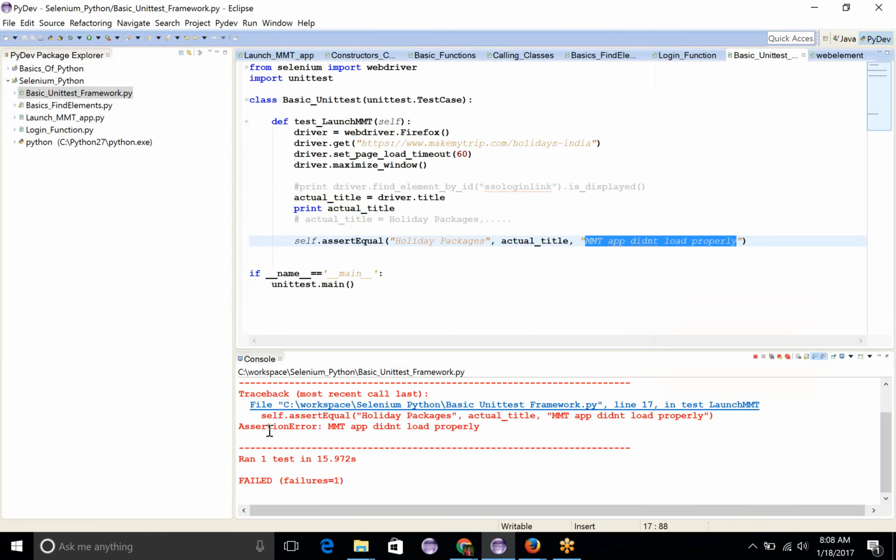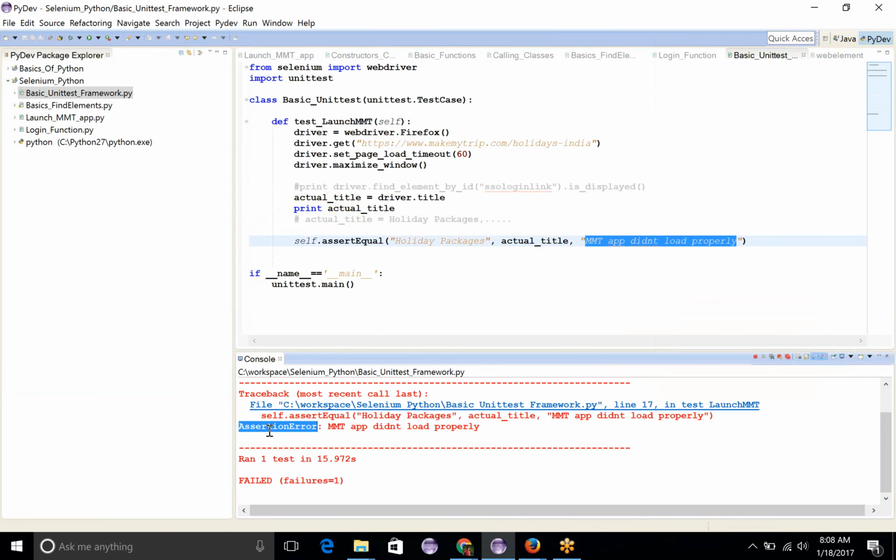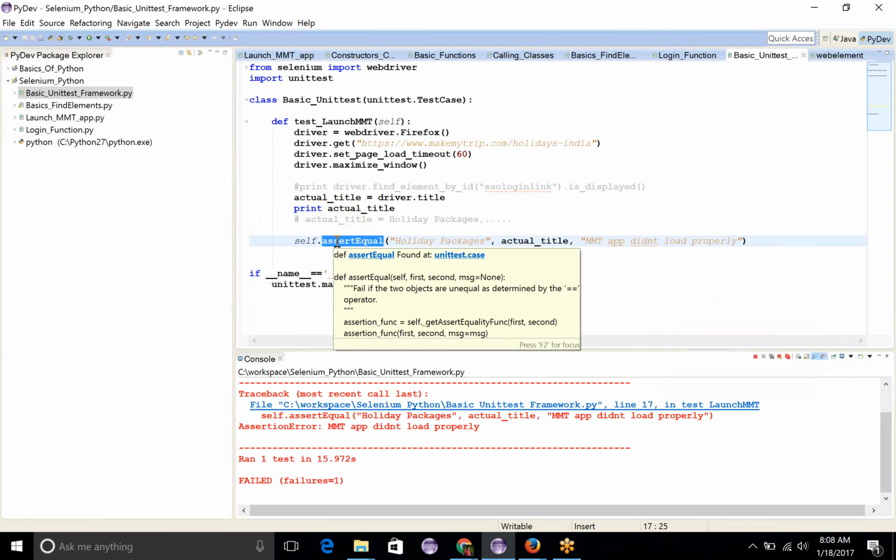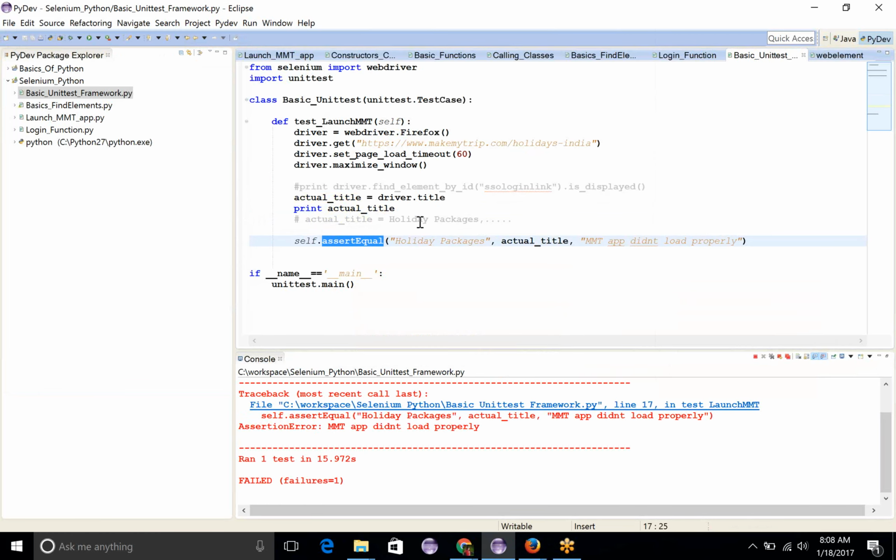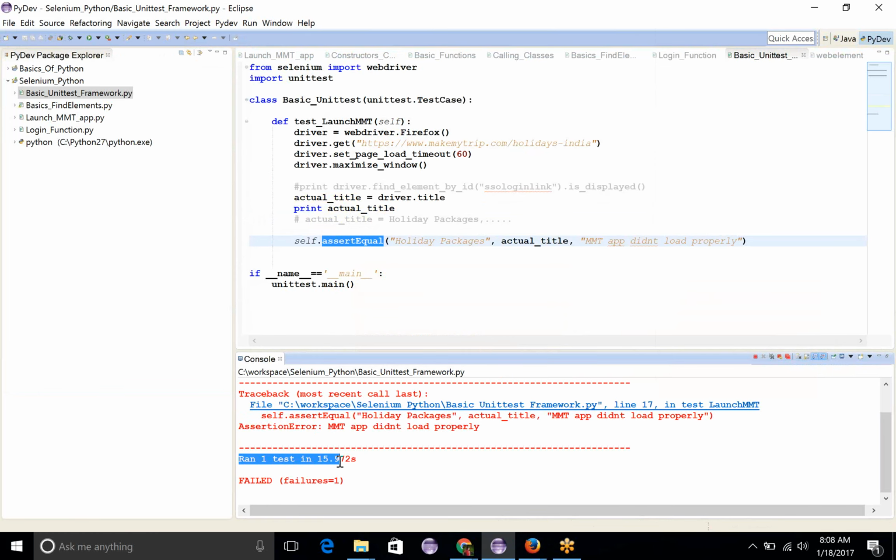Right, so now you see this is not an exception but an assertion error that has been thrown by our inbuilt method. So this line actually threw us this failure, saying that there was one test case that was run, and it failed. Right, so this is how you see in the console output whether the test case passed or failed.